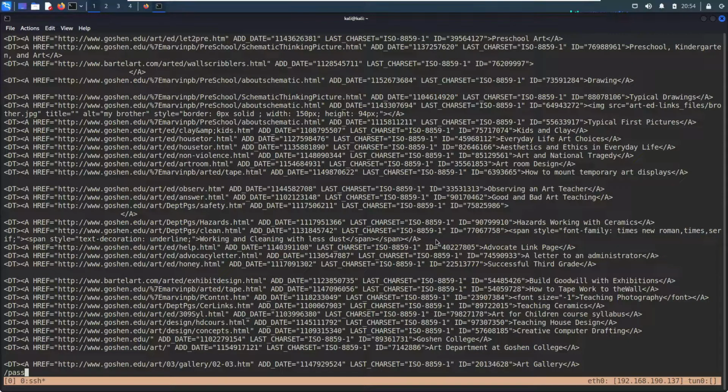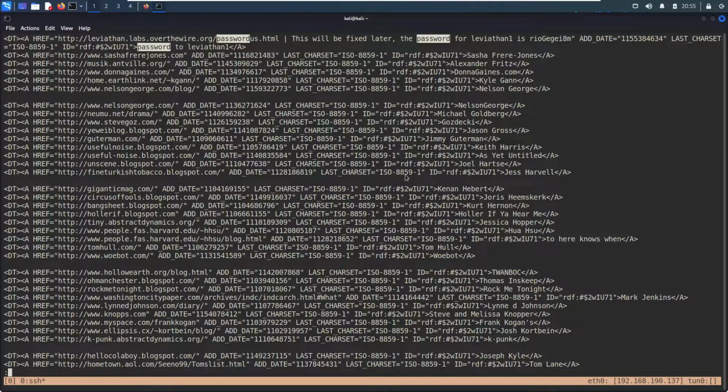I'm guessing you want a password, right? That's the whole purpose of these wargames. You learn some Linux and then you find the password. So I'm guessing there's something called password in this file. Hit enter and we get a few hits. We get password.html, this will be fixed later. The password for leviathan1 is rioGb.